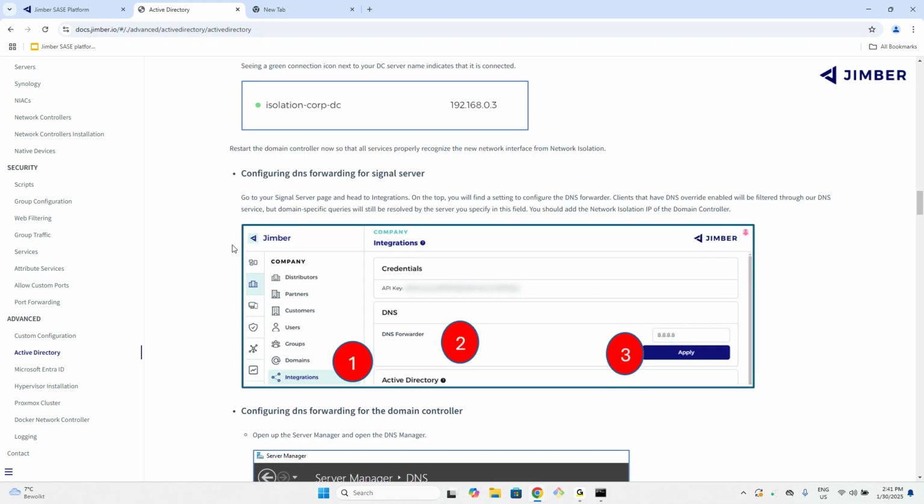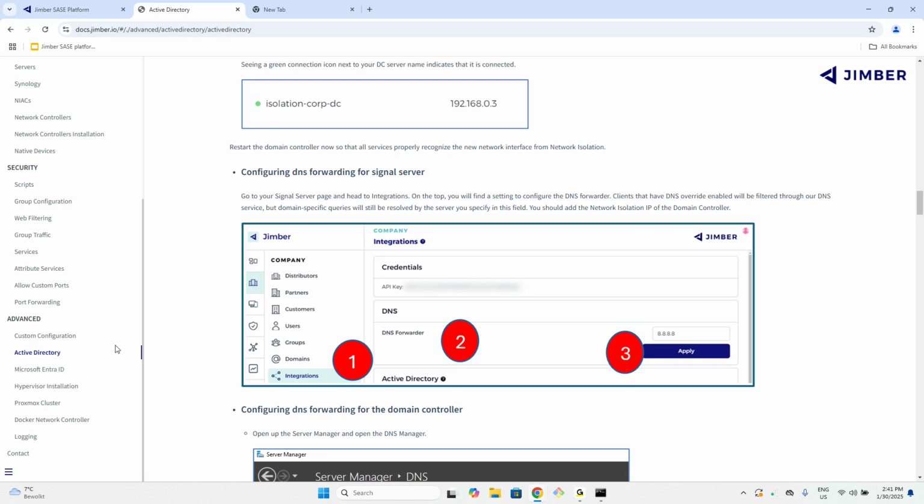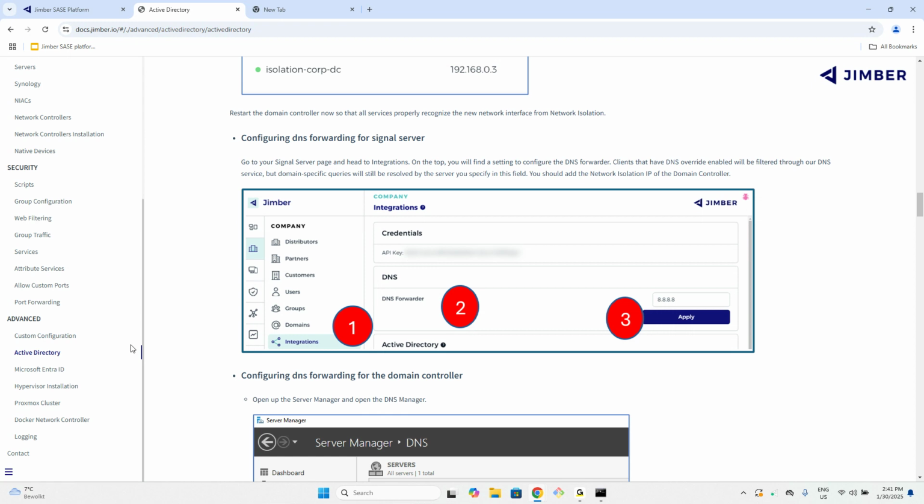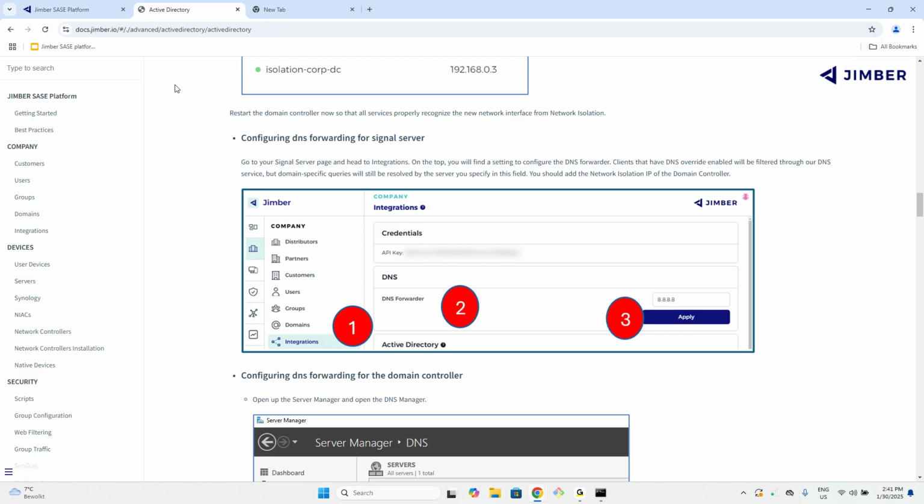It looks a bit difficult at first sight, but once you do it, it's about 5 or 10 minutes of work. So it's very doable. But we also have more extensive things like integration with Microsoft Entra ID, and hypervisor installations, so installing a network controller on one of your hypervisors, and so on. If you are stuck with any of the configuration, you can also contact us through our 24/7 support by email or by phone.